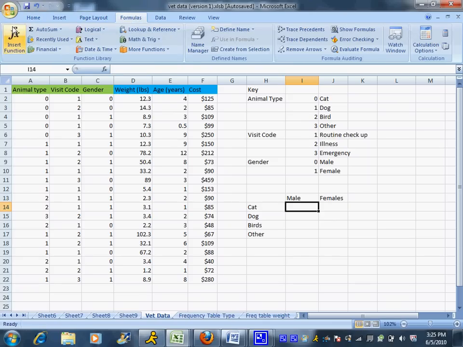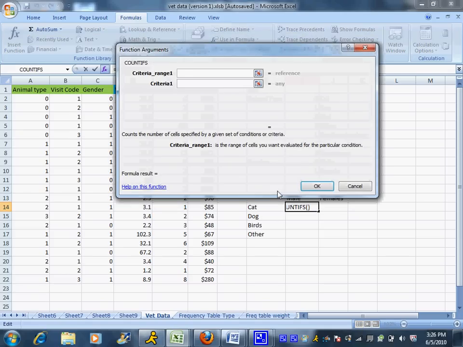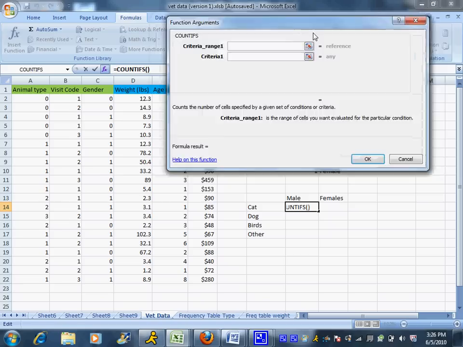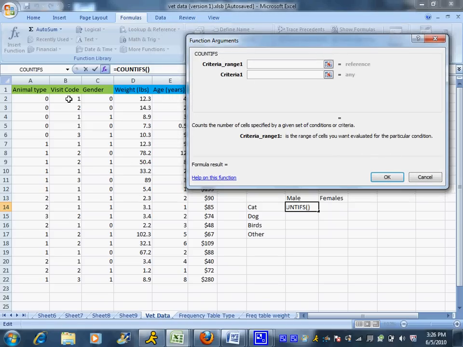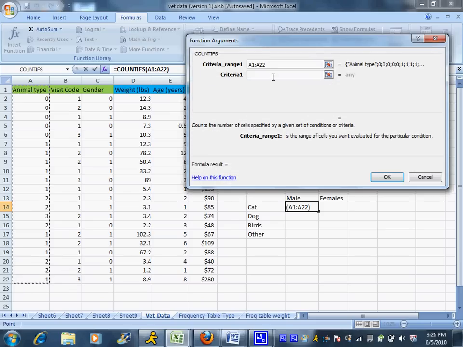So in the Formulas tab, I am going to insert a function, and what I'm looking for is COUNTIFS. Note the S on the end. That's the plural, means I'm going to meet more than one criteria. So I searched for that, and it pops up right on top, COUNTIFS. I'm going to say OK. And it's going to let me do a couple different criteria. So my first criteria is I do want it to be a cat. So I'm going to highlight the animal type, and 0 was the code used for cats.